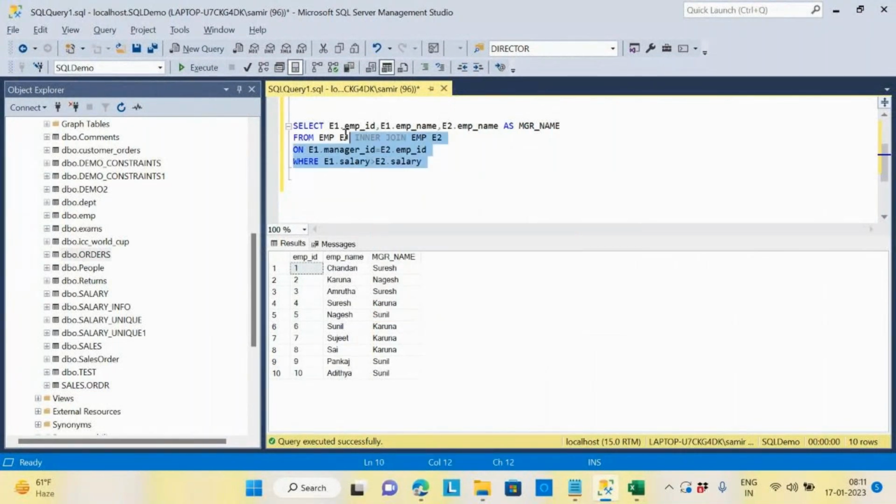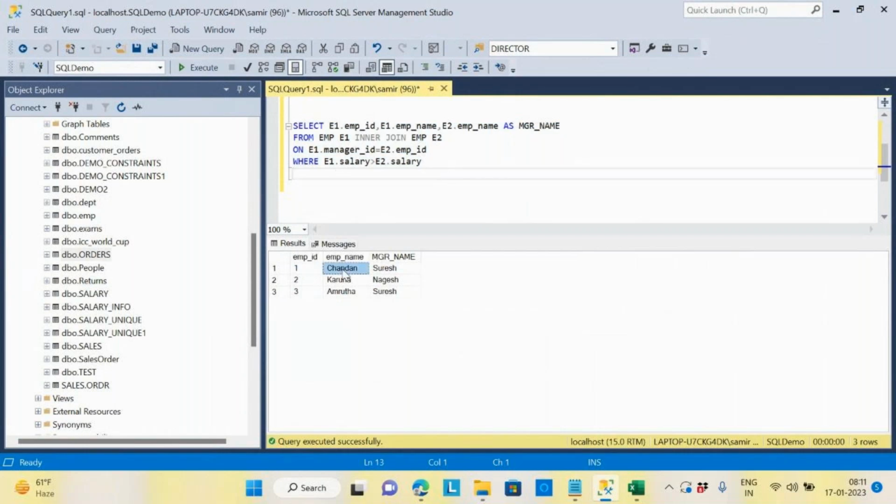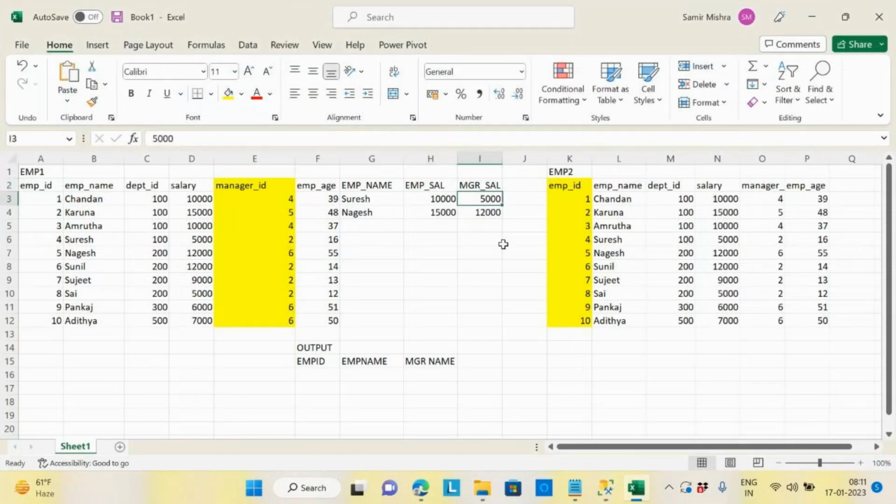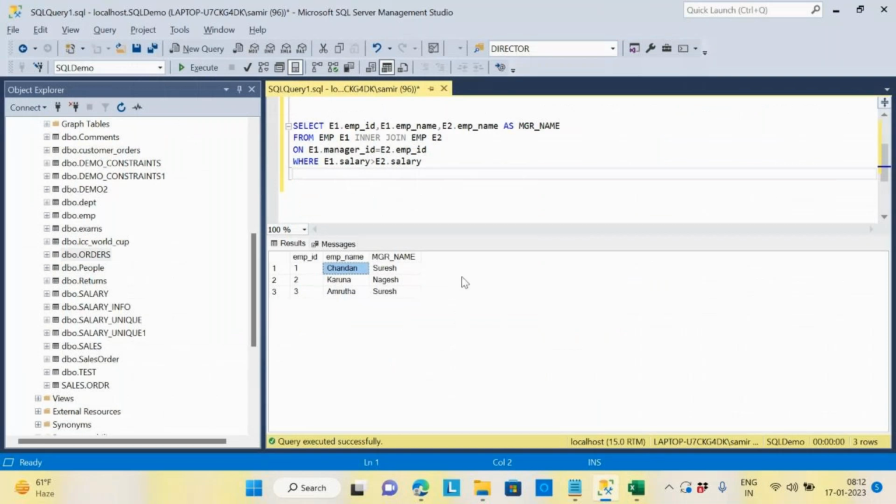Okay. So this is my data. These are the only three employees who are getting more salary than their manager. Ideally, this is not a scenario, but in this table it is there. You should get it here. The employee with 10,000 has a manager with 5,000. The second employee is getting 15,000, while his manager is getting 12,000 only. And the third employee is at 10,000, whose manager is 4, again Suresh. So these three are satisfying, getting more than their manager salary. Others are less than their manager. Okay, clear?